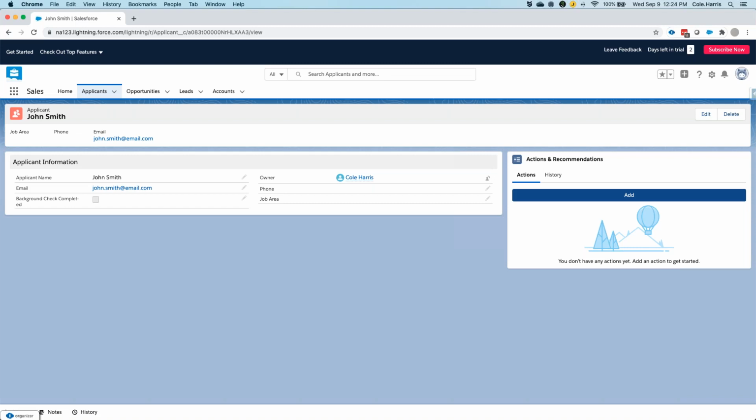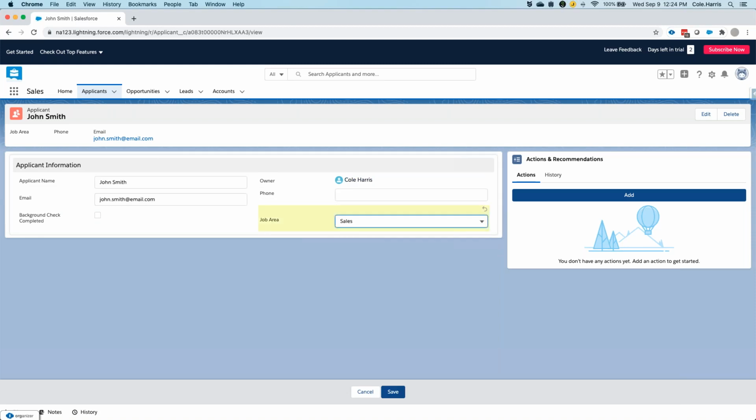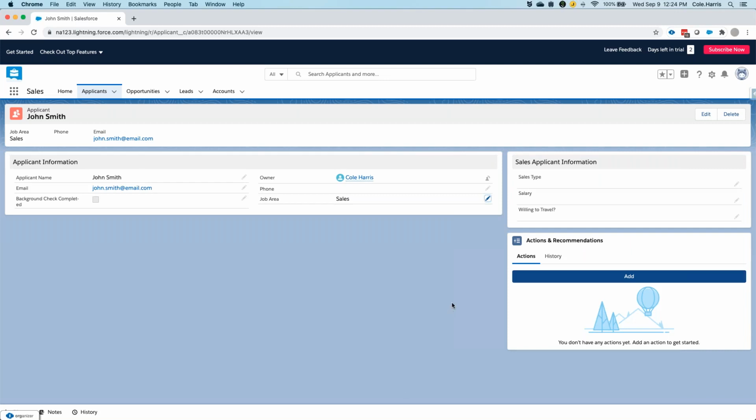But let's say John Smith is going to be applying for a sales role, right? So you can see that the only details on the page right now are the highlights panel up top, the applicant information, and the actions and recommendations over here. But if I go over to the job area and I select, let's say, sales, now before I hit save here, you can see that on the top right, nothing's going to be there. But once I hit save, you can see the sales applicant information on the top right over here appears.